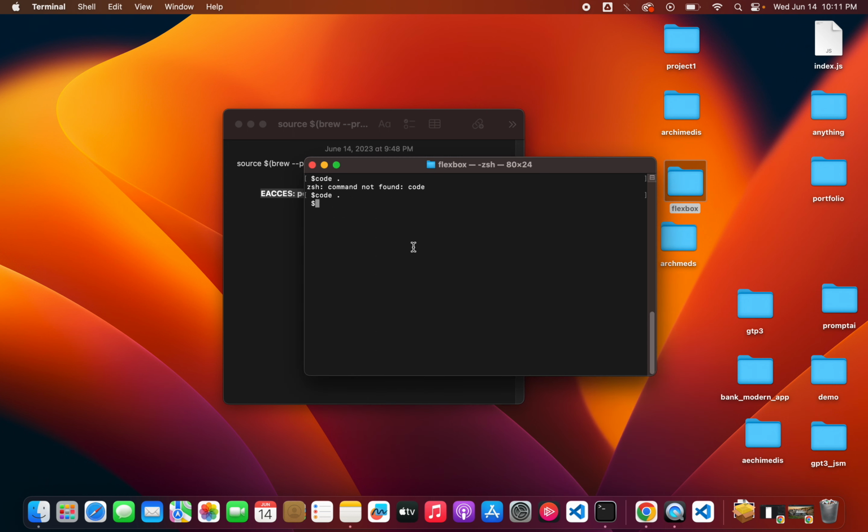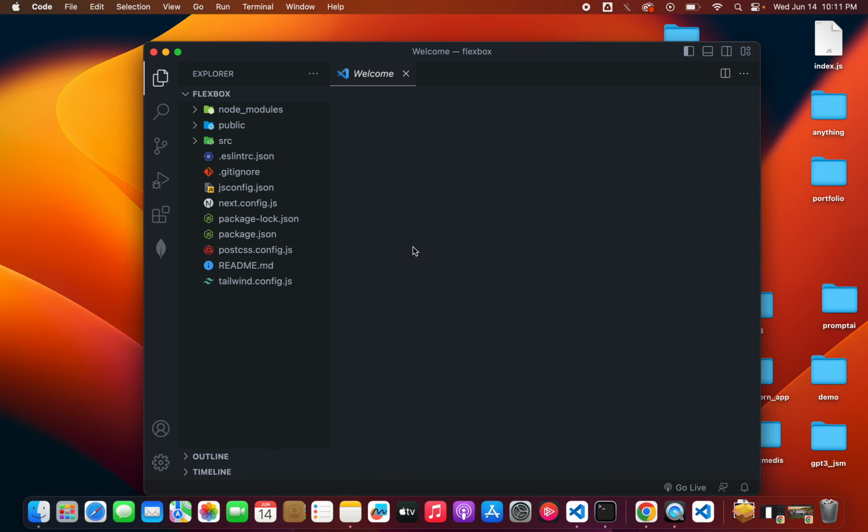Now go to your directory where you want to open, then type code space dot. So that's it, guys, it's working.